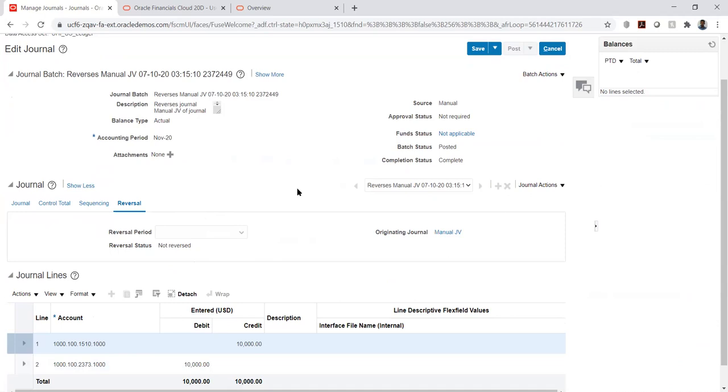Here we didn't reverse this particular batch, so that is why we are seeing this. We will see the original JV. Either way, we can take the original JV and see the reversal JV, or if we know only the reversal JV, then we can come here and check the original JV. So we will basically see the status here. It is not reversed. So from here we can verify.